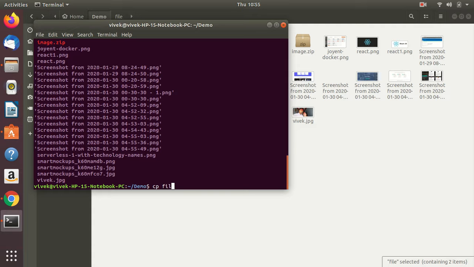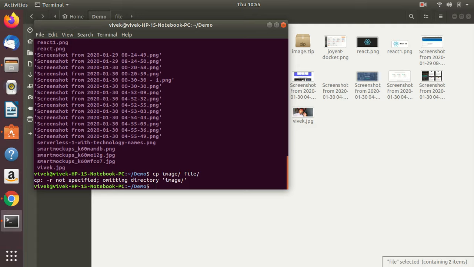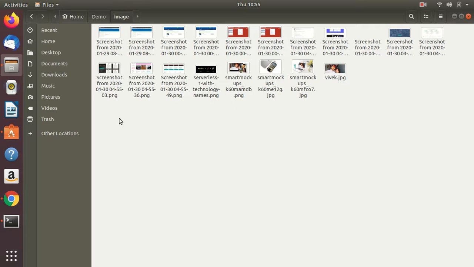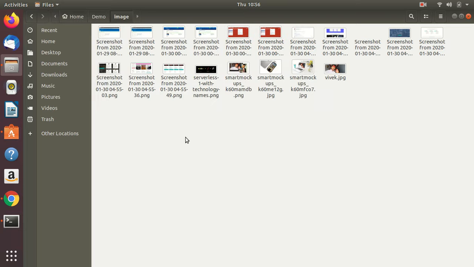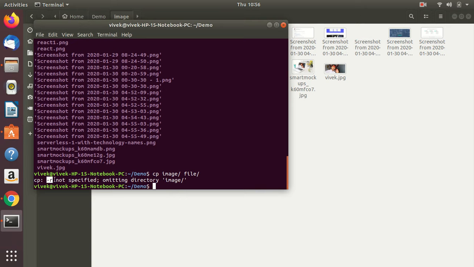So I want to copy from file directory, sorry, I want to copy from image directory, and then I want to put it inside the file directory. Now it will not work, and also the syntax is wrong. Let me tell you why it will not work. The error is saying -r is not specified, which means that if I have to copy everything of this image directory, then I cannot copy it directly. I need to copy each and every file, which means I have to do it recursively, and that means this -r means that I have to do it recursively, right?